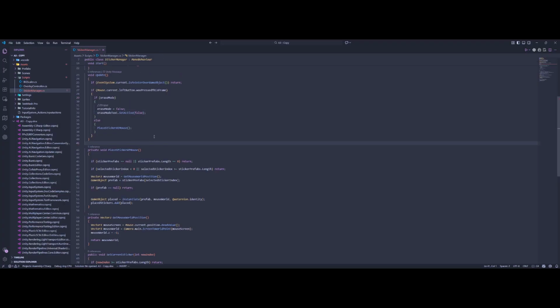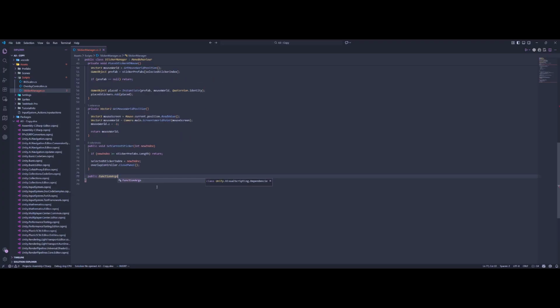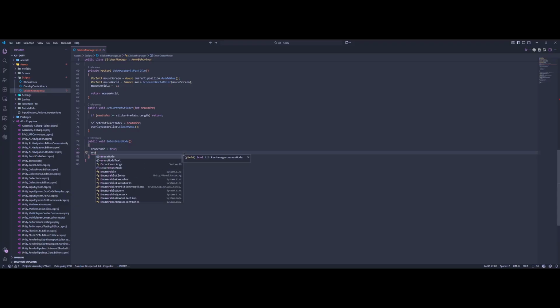We also need a way to set erase mode to true, which is going to be done when we click the button. So we'll make a public function for that. It's public void enter erase mode. And all this is going to do is set erase mode to true. This is going to happen when we press that erase button, right? Let us also have this function turn on that text, so erase mode.text, set active to true.